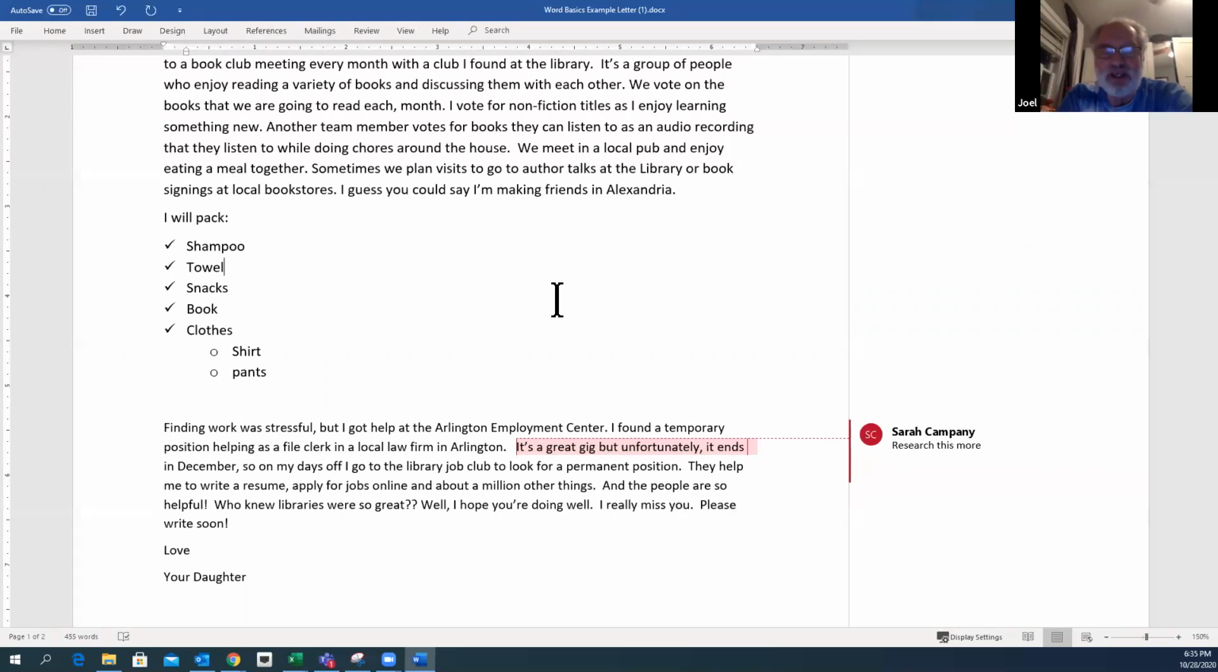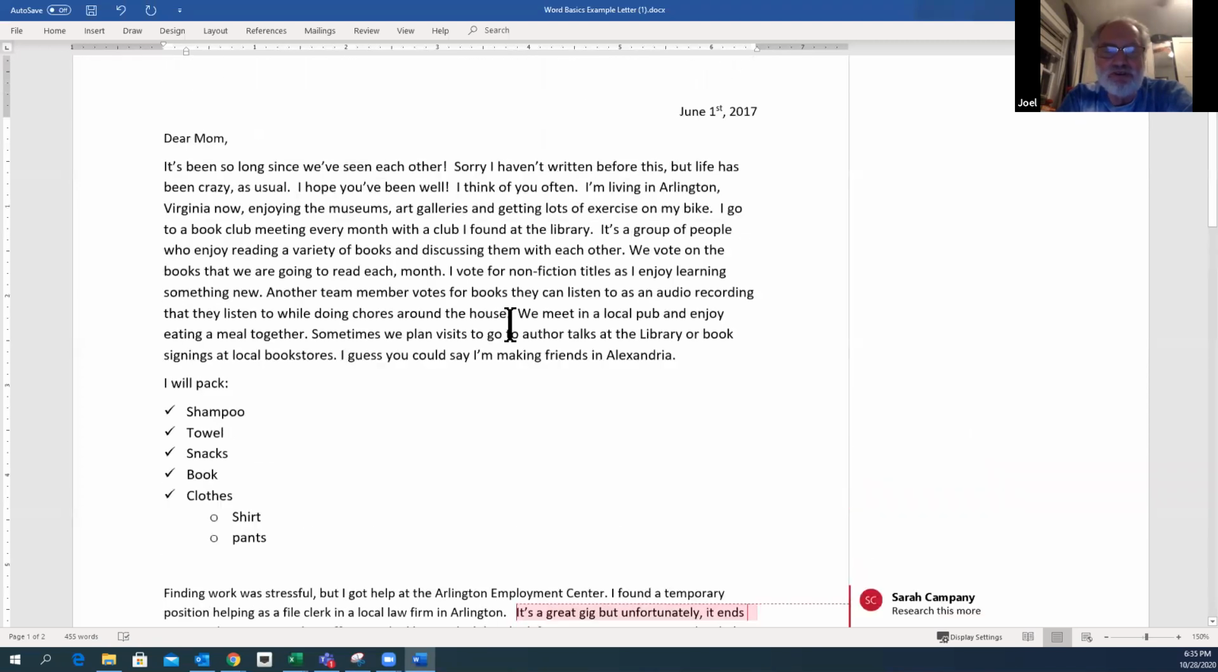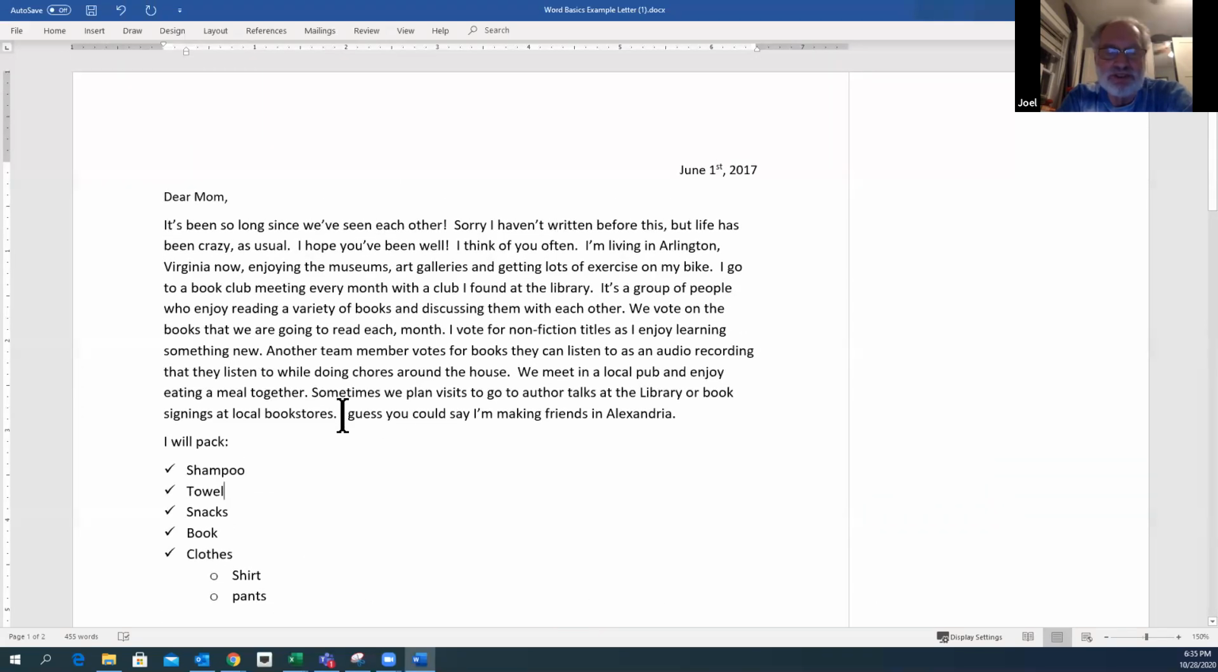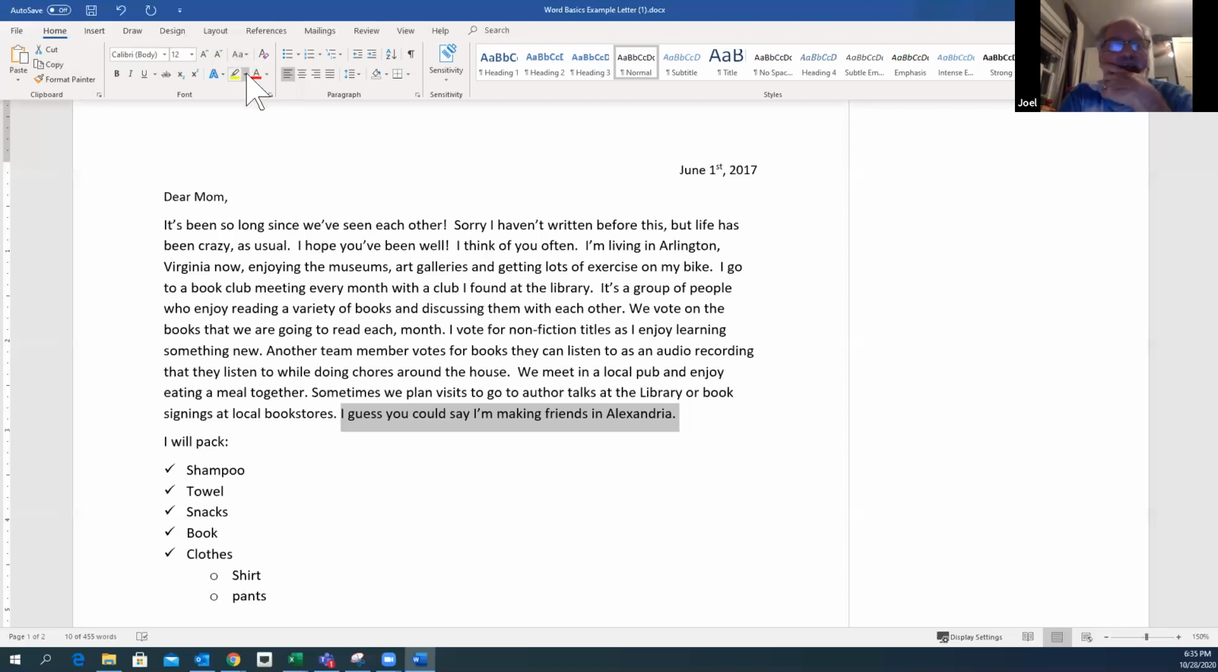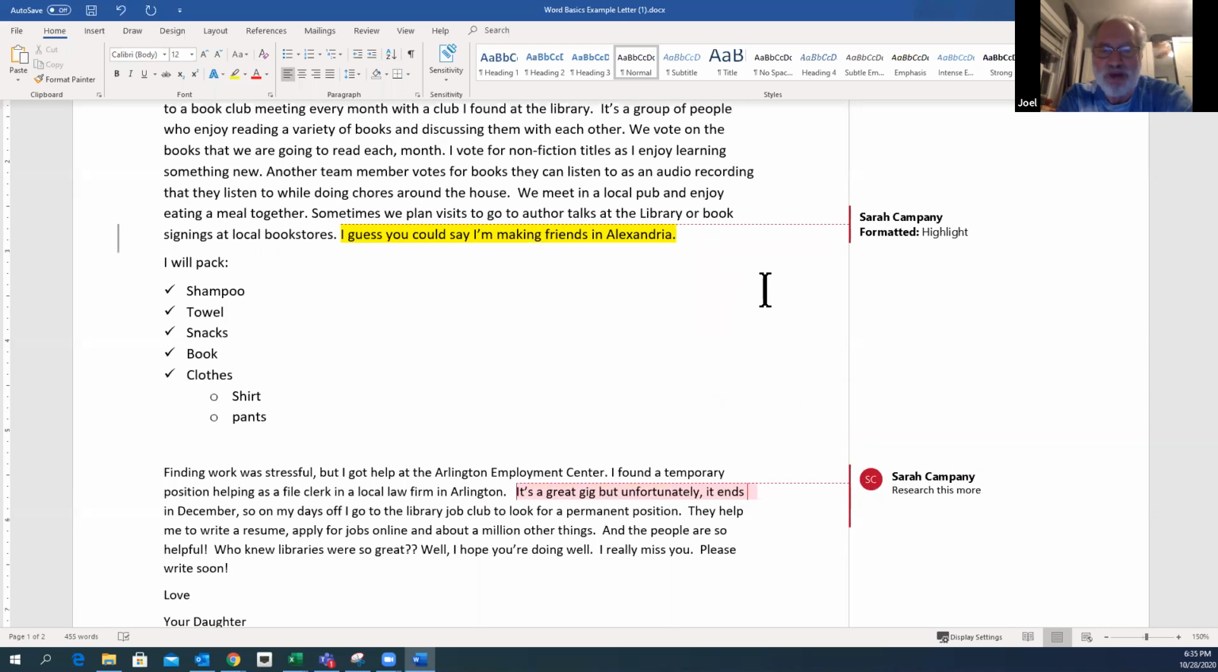Yeah, that's right. And another good way to do that is to highlight the text. So if you select some text and then go up to the home menu, right there is the highlighter, and you can change the color or just click on the yellow. And that's another way to remind yourself that, oh, right, there was something I was going to look up here that I forgot about.